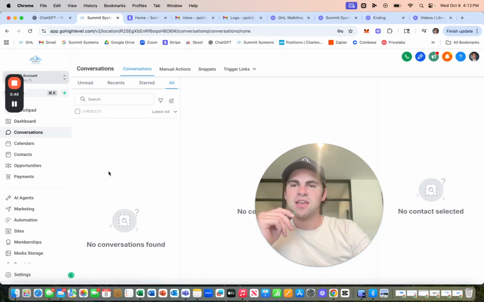The next thing here is just the conversations. This is like a unibox feature. All your Facebook, Instagram DMs, emails, and texts will all show up right here with your conversations with your contacts. So it's a super cool way to manage it in one place and quickly get back to people. You don't have to switch app to app.